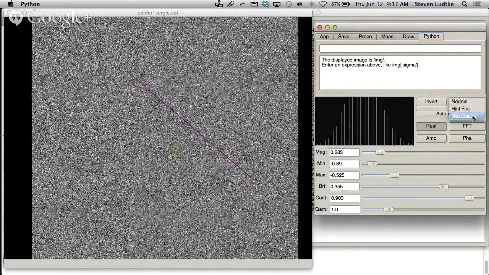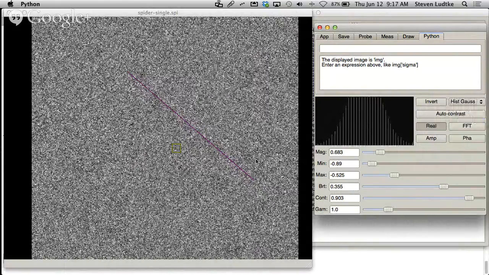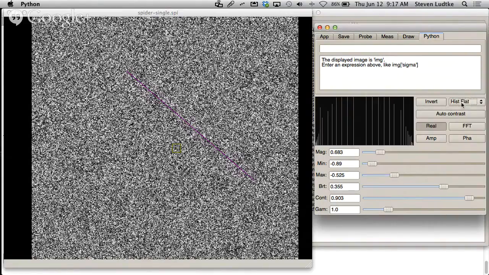If I say hist Gauss here, it will make the histogram of the image that we're looking at a Gaussian distribution, a normal distribution. In this case, you'll notice it didn't really do anything because the image that we're looking at already basically has a normal distribution. But in some cases, if you're looking at whole micrographs, this will actually improve the visible contrast quite a bit, and it'll save you from having to tweak the brightness and contrast a lot when you move from one image to another. Hist flat will make the histogram flat to the best extent that it can, and will optimize the contrast in a somewhat different way.